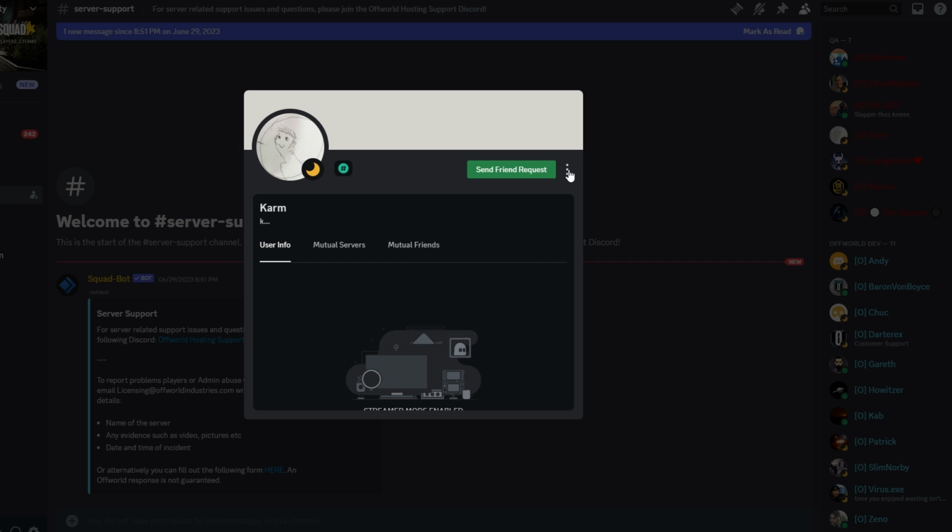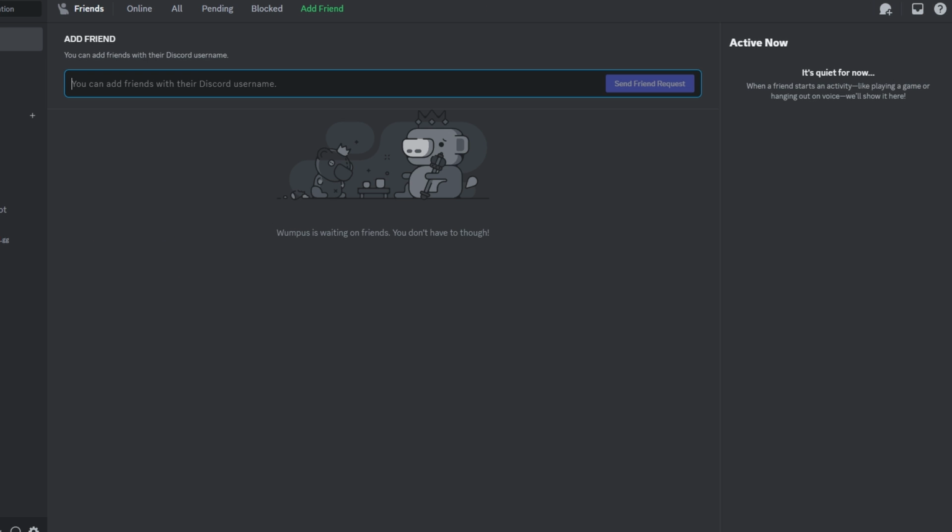If you are not in the same server, ask the person to provide their username along with the numbers after the username. Go to the Discord homepage, click on add friend, and here paste the copied username with numbers into the username field. Click on send friend request.